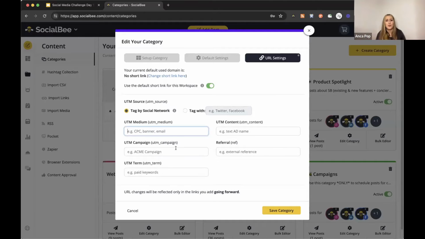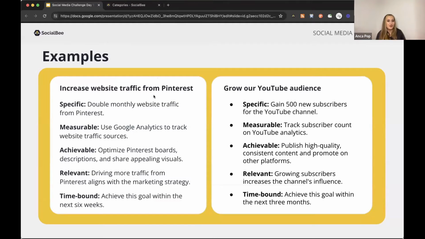So back to the point, in SocialBee, you can tag by social network. And when you're going into your Google Analytics, you would have it super easy, broken down into each platform specifically, and you would see if your Pinterest goal is achievable or not. So I hope that makes more sense now.